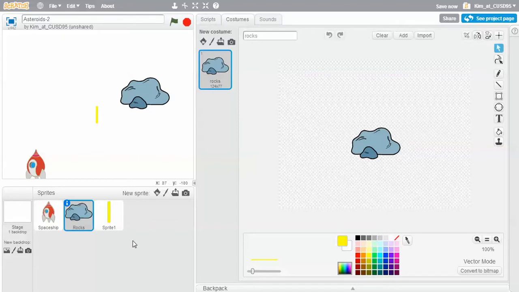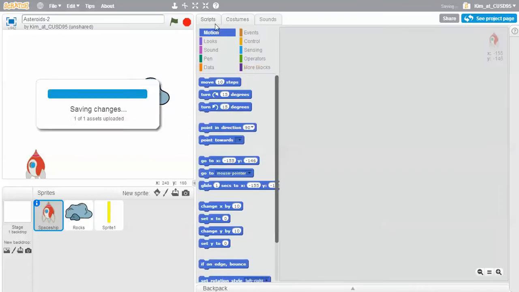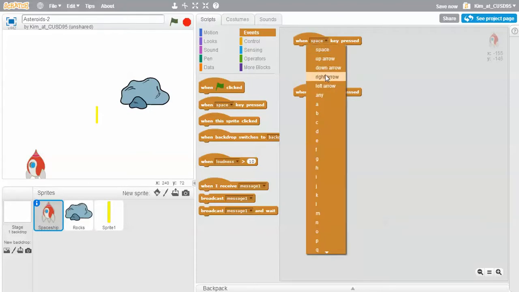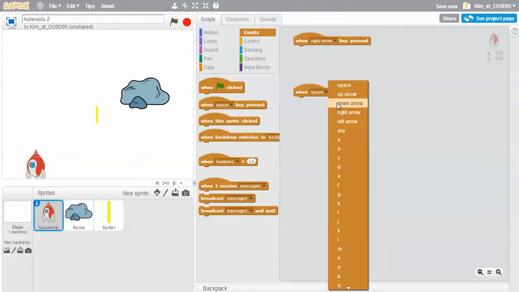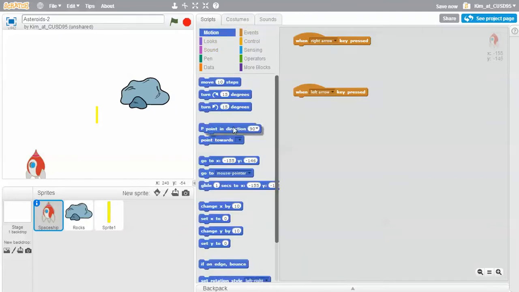So you have written code like this before. Make sure you click on the spaceship. Under scripts, we're going to add 2 events, when a key is pressed. It says space, but we're going to pick right arrow and left arrow. And I'm going to say when the right arrow is pressed, I'm going to, under motion, point in direction right. So it's already right for this one. And then I'm going to move 10 steps.